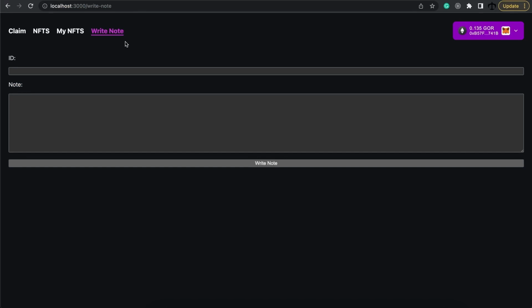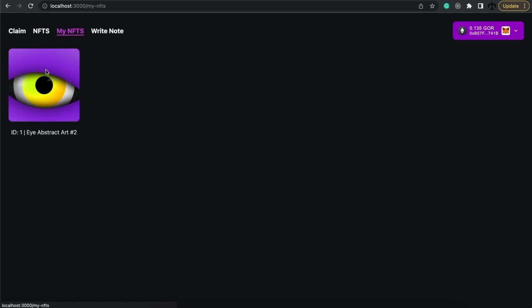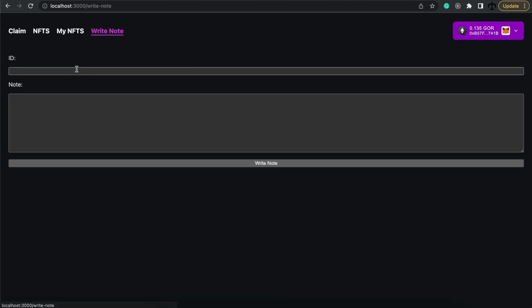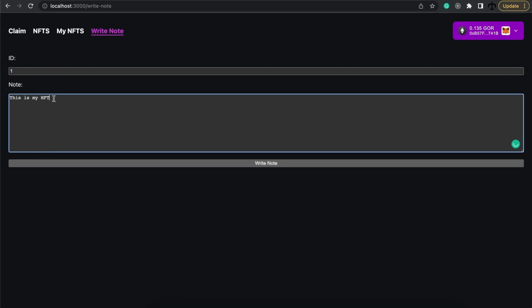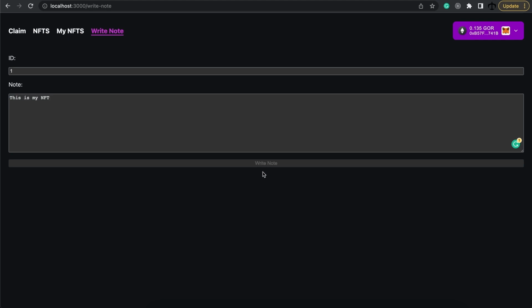This is how our write page looks. We have added the label and the input, as well as a label and a text area with our write note button. Now for the ID, we have to verify that we own ID number 1. So we can enter 1. And for the note, I'm going to write, this is my NFT. Very proud of my NFT, so that will be the note. So let's go ahead and click on write note.